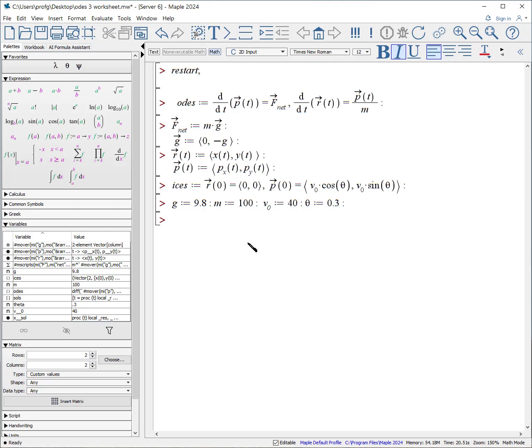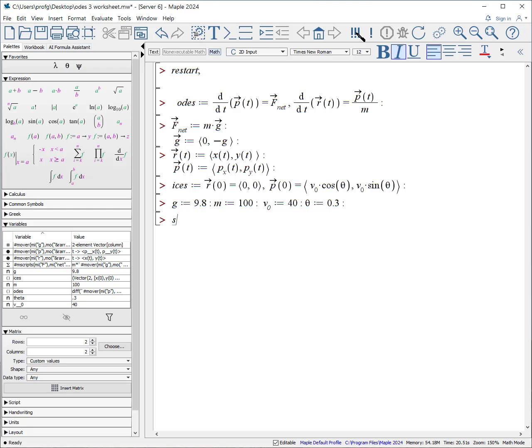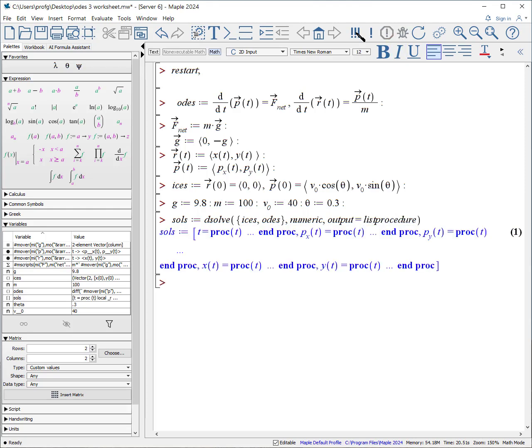And the answer is yes. Just make sure that all your constants are defined, or they're defined as variable parameters. Let's solve, therefore producing a solution from our dsolve procedure: curly bracket, ICs, ODEs, comma, numeric, comma, output equals listprocedure, close. And as you can see, each component of both r and p is defined.